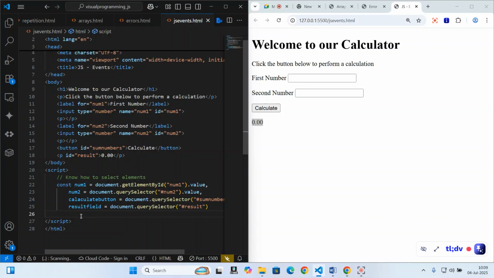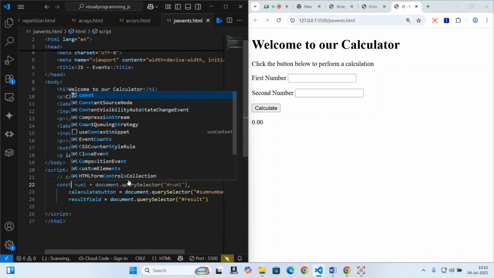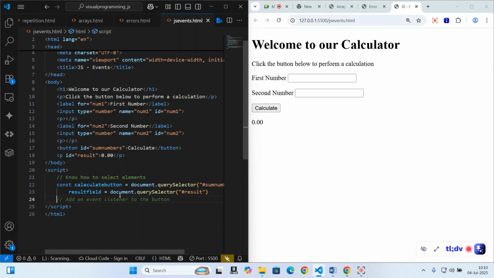So the other thing is we want to be able to perform the calculation. So to perform the calculation, of course, what I'm going to do is I'm going to cut these ones because if I assign them on load, because this is going to assign them on load, that won't work out because they'll be blank. So I want to assign them when I'm performing the calculation.